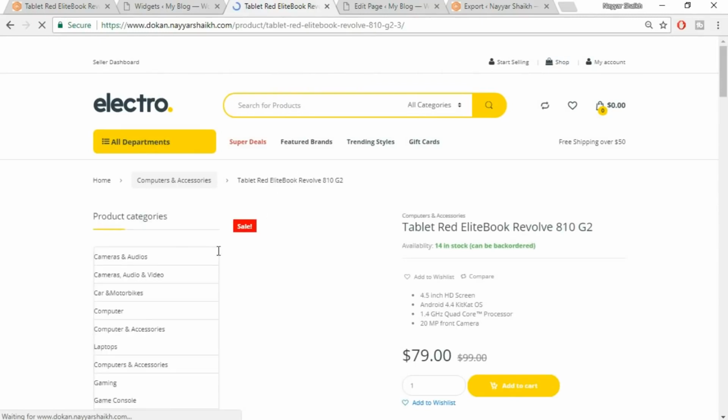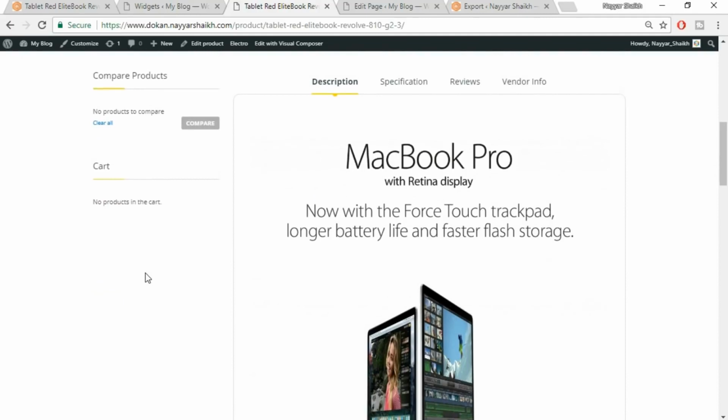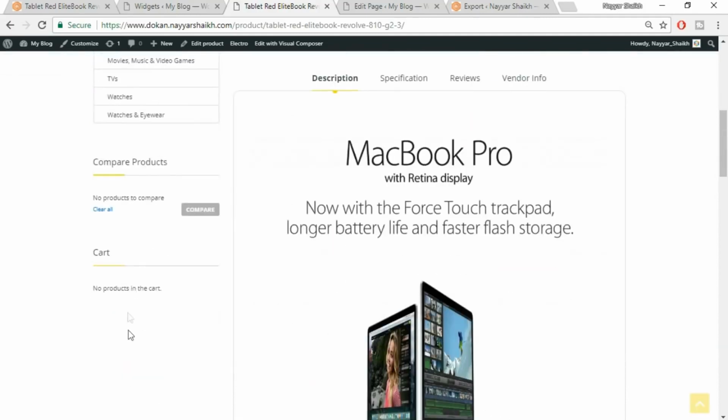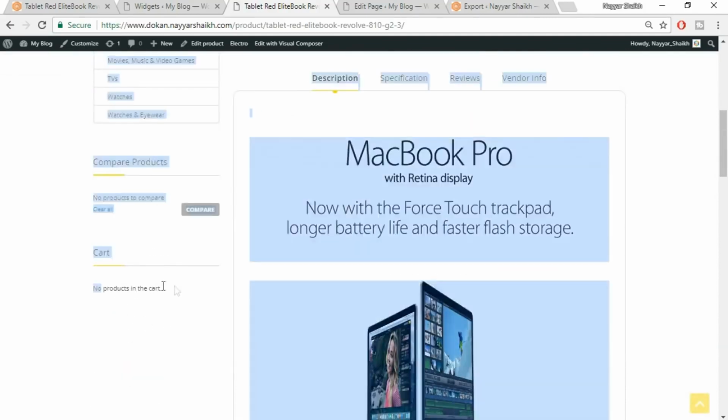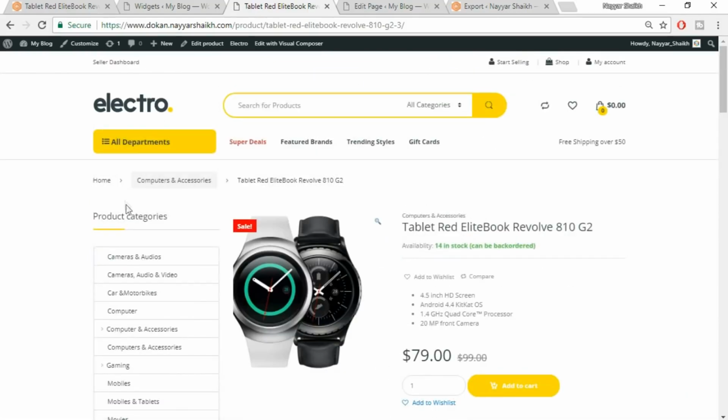Now again come back to your website, refresh this page, and we should see the sidebar over here. Okay, as you can see guys, now we have the sidebar over here. We haven't seen any products, so that's why we are not seeing the recently viewed, and we don't have any product in the cart, that's why it is not showing, but everything is fine. Okay, so with this we have added the sidebar.